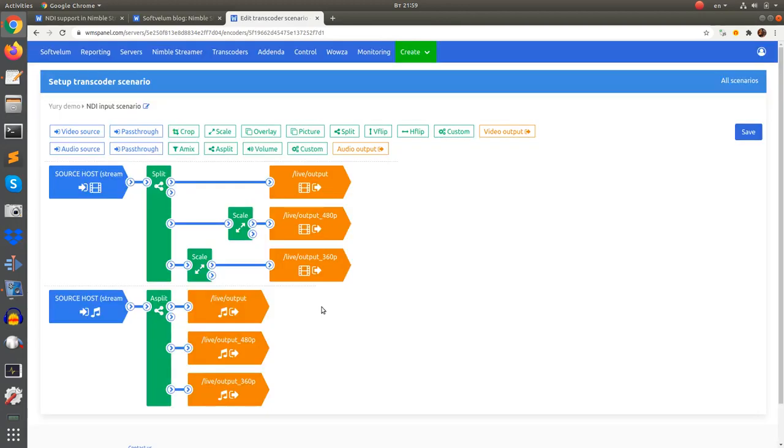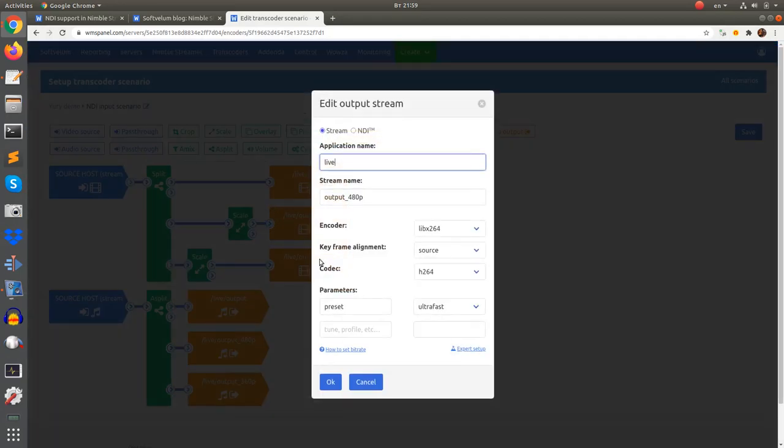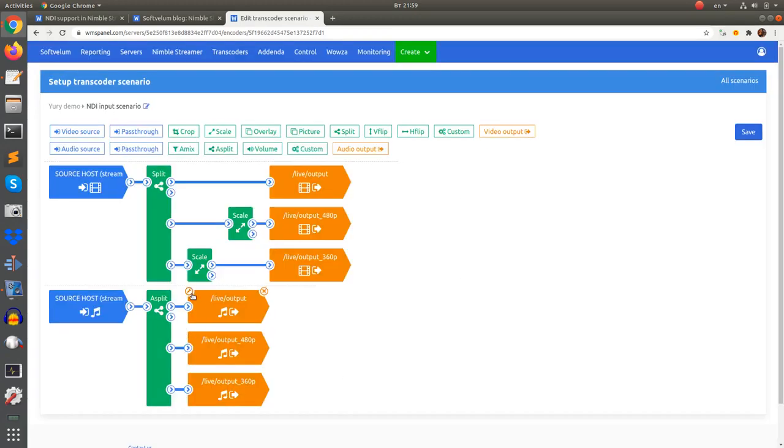NDI can also be produced from any live input. For instance, Nimble gets SRT stream from remote encoder, then transforms it into NDI for processing within local production environment.